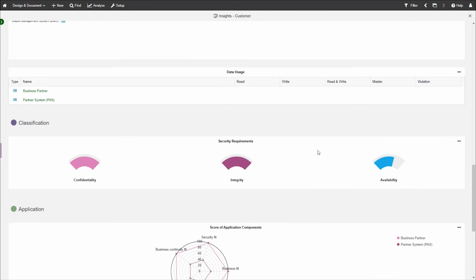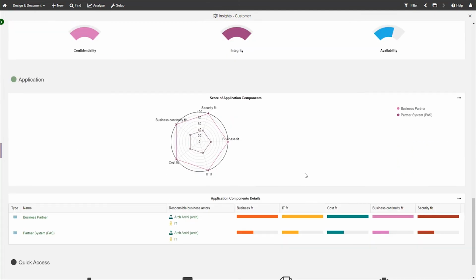Next, we see classification, where we can have the scoring based on the criteria that we saw earlier: confidentiality, integrity, and availability. And last but not least, we have the application section. The application section goes back to the core relationship between the data and the application layer. What it basically showcases is that we have two application components which are accessing and working with this data. And we can see the relevant assessment and scoring of these application components.